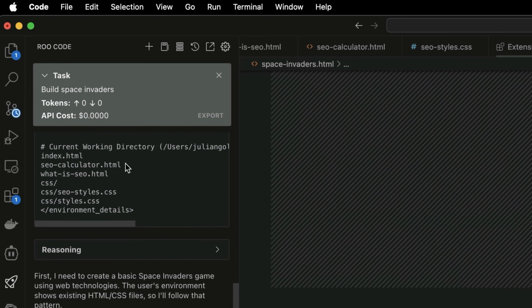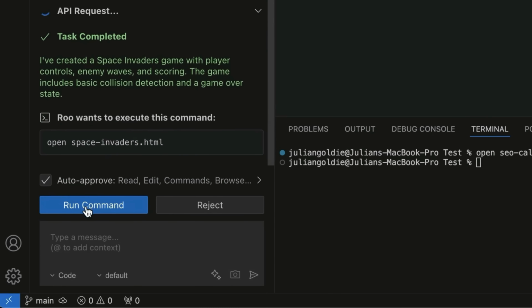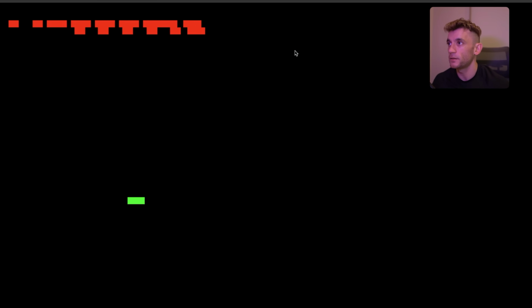But bear in mind, this is still coding using the free API. So now it's completed the Space Invaders game. We can run the command, and look at that. Space Invaders ready to go.